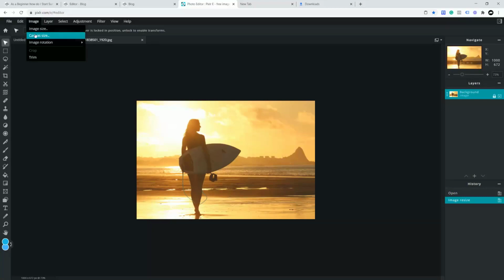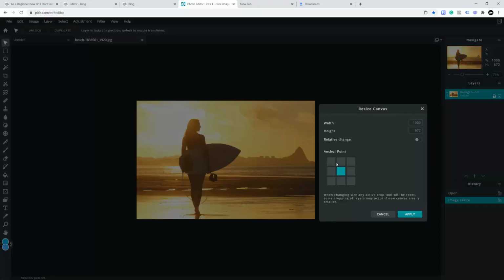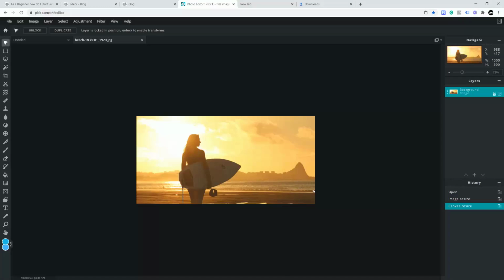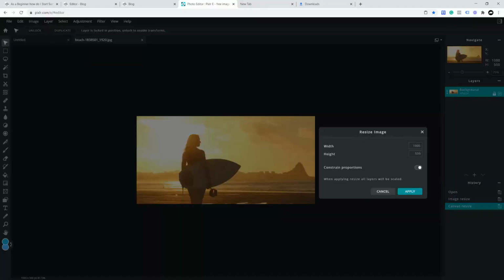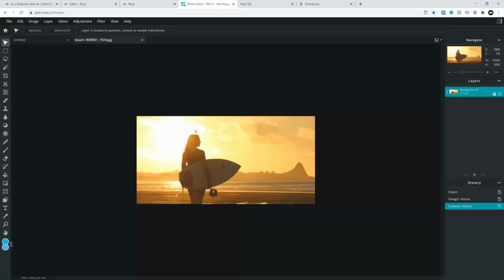Now I'm going to go into canvas size, and on my canvas size I want to pull in from the bottom rather than the top, and I'm going to put this down at 500, and I'm going to click apply. And now we have an image that is 1000 by 500, which is this.